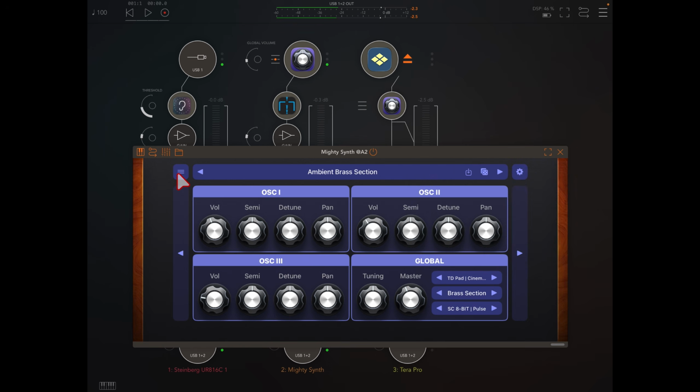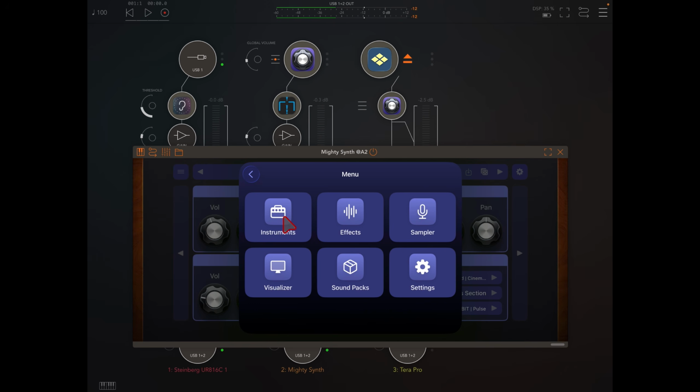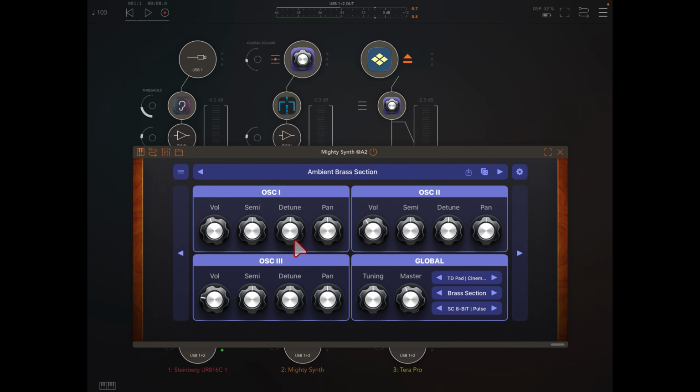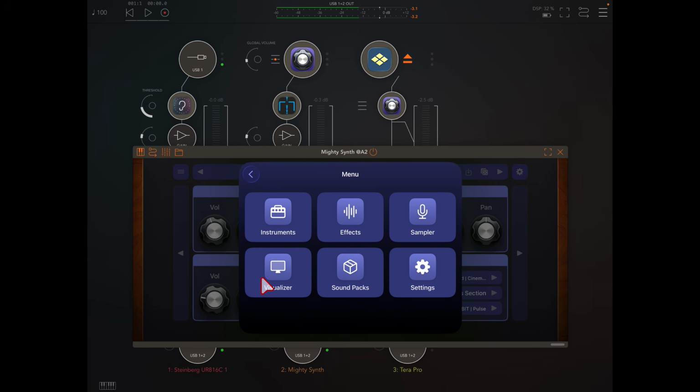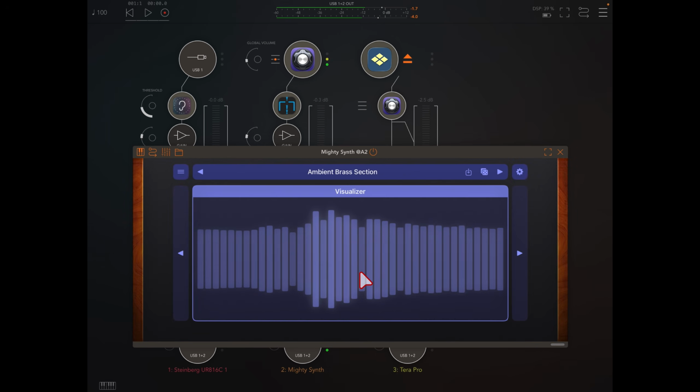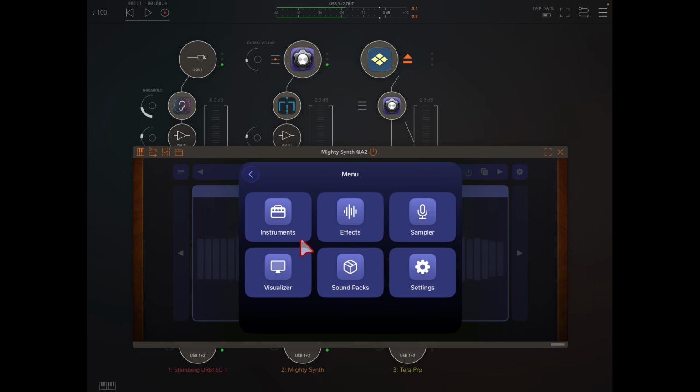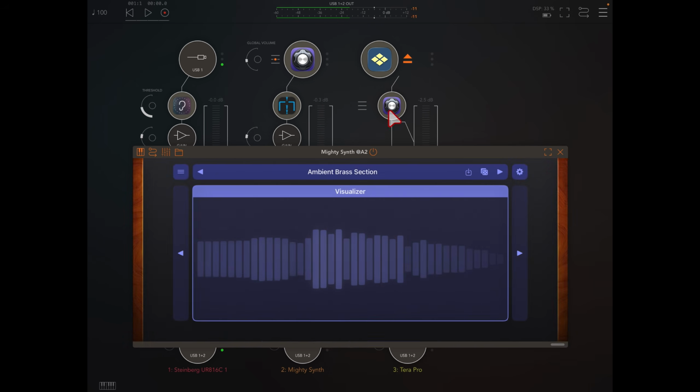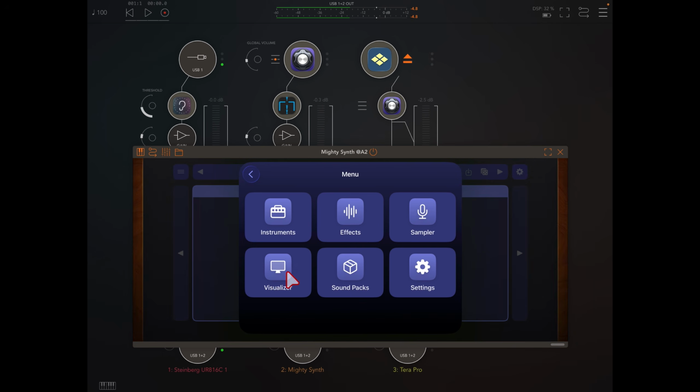Over here, you can choose lots of different things. So you can go and look at the instruments. This is the instrument, right? You can also go and look at the visualizer. And you can actually see if it's too loud or not. You've also got the sampler. Now, if I click on this, it will tell me to open the sampler in an effects slot. Okay, so we'll do that in a sec. And let's just click on this one again.